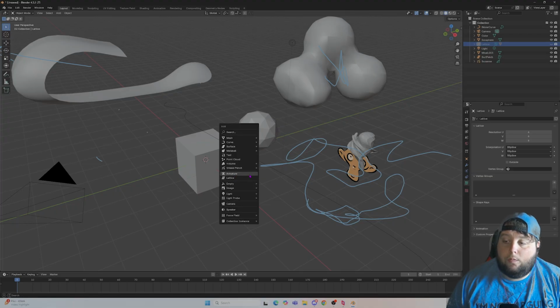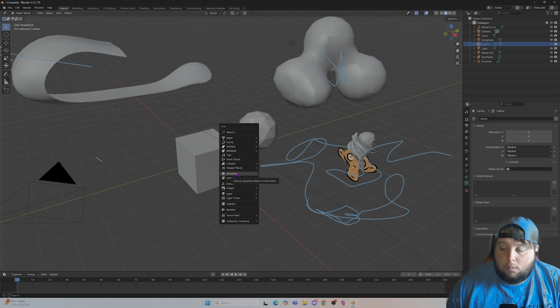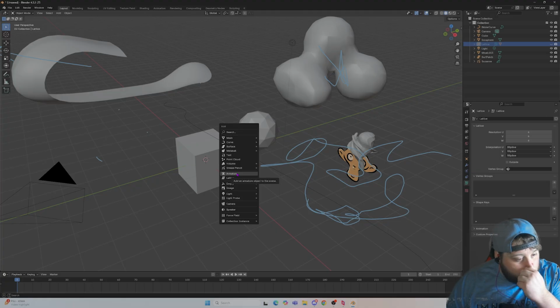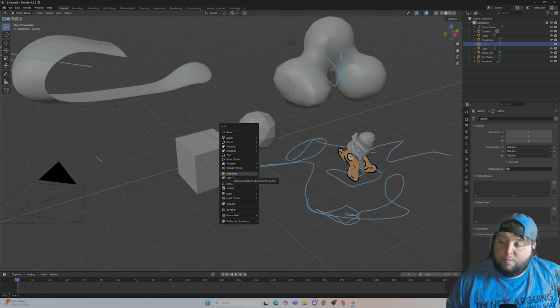And then again, armature is just like bones. So if you had a character, you'd use this. It doesn't even have to be humanoid, but you'd use it to animate linkages attached to each other, basically.